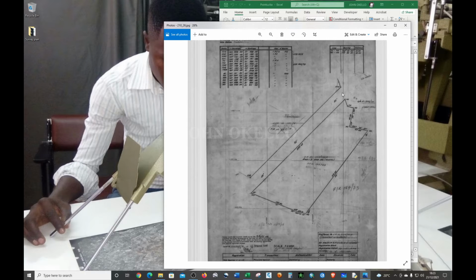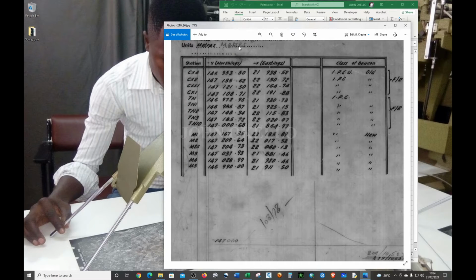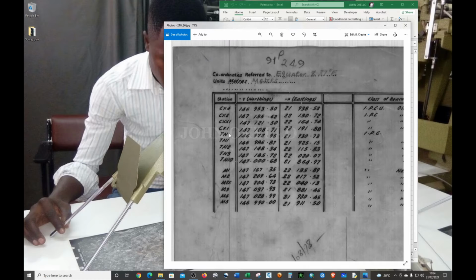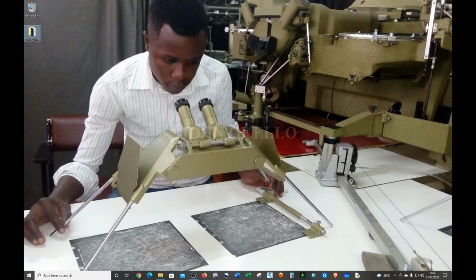I've selected only the points that we're going to plot, and I've typed them in Excel because this table coordinate list contains some points that we will not be interested in. So I just selected the few that we want. Then I've typed them in Excel. We'll be sharing that Excel file, so if you're interested, you can follow along.